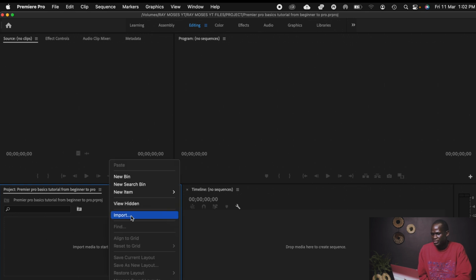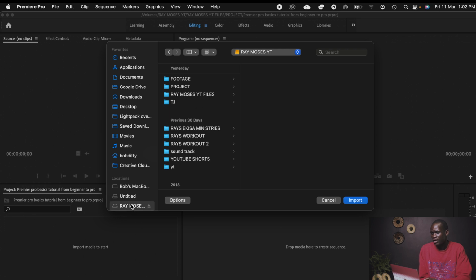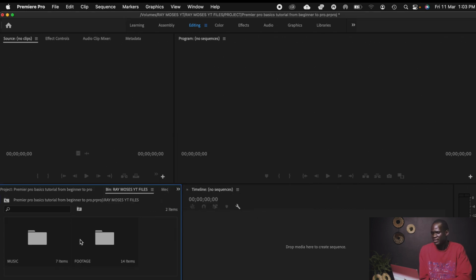And secondly, you right-click on the project panel, and go to Import and choose where your files are located, and then click on Import, and then I click OK, and boom, here are my files. So that's the second way of importing files into Premiere Pro CC.